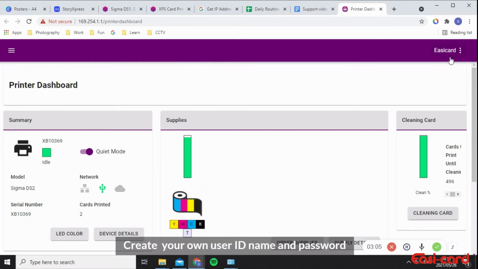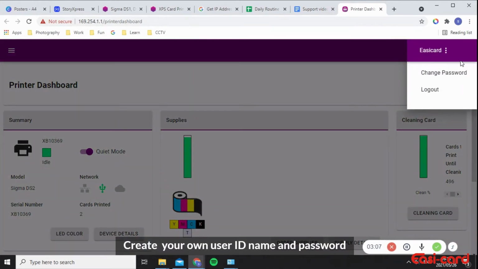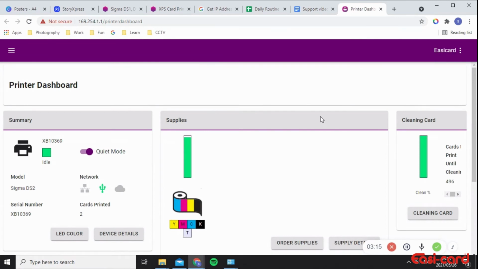Okay, so I've already created a username and ID and password. So it'll take you to a dashboard where you can fill in all those details. And it's taking me to the printer dashboard where I can basically print from my laptop over here.